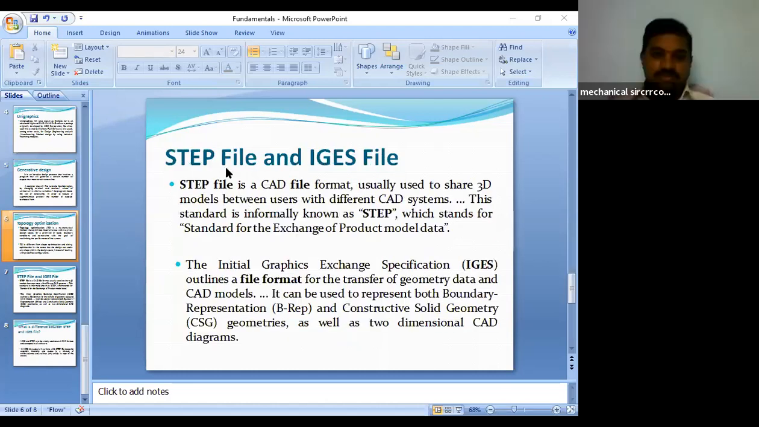And also STEP files and IGES files. A STEP file is a CAD file format usually used to share 3D models between users and CAD systems. From the definition itself, the abbreviation stands for Standard for the Exchange of Product model data. So it is an interface between the user and the CAD systems.